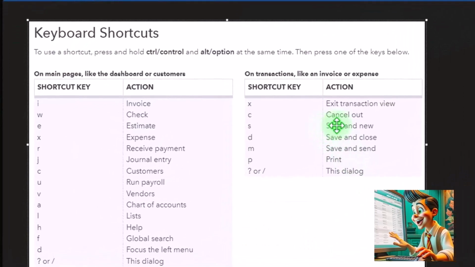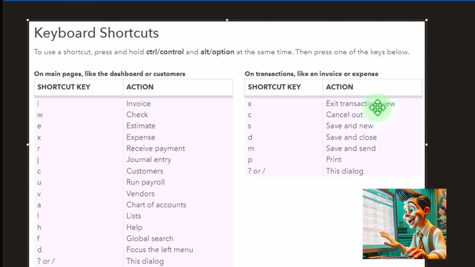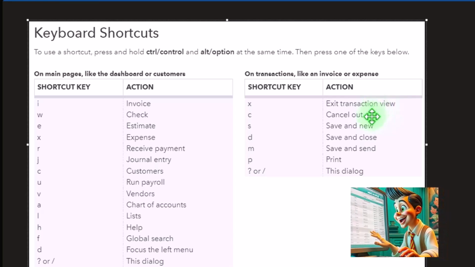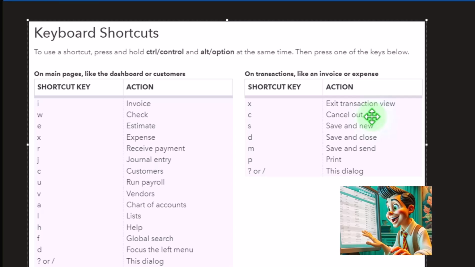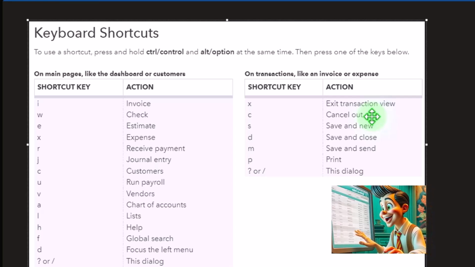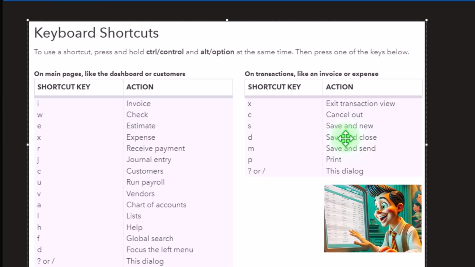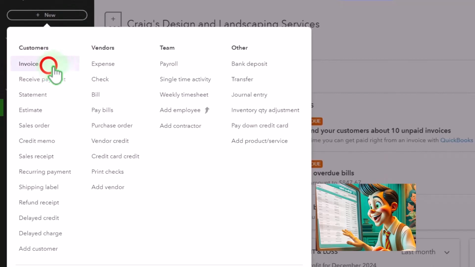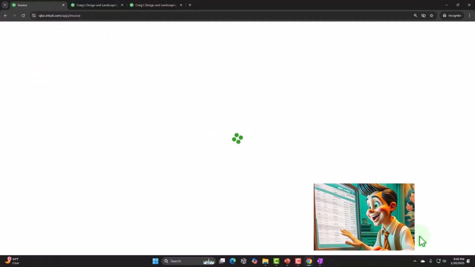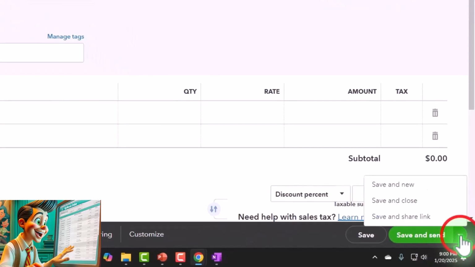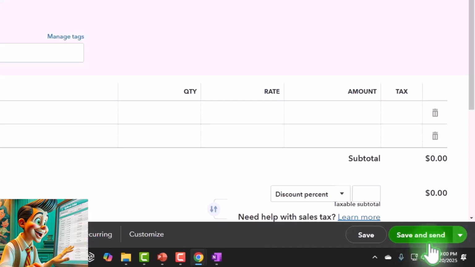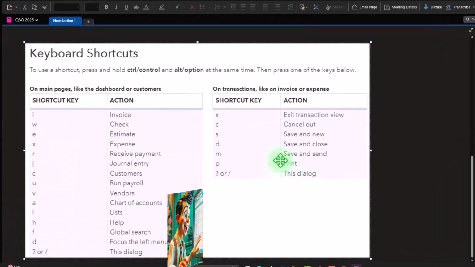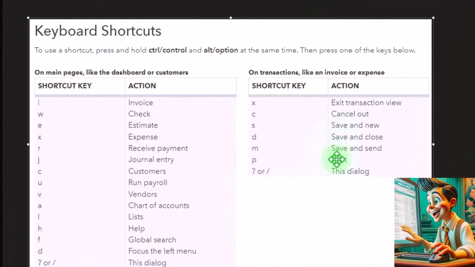So this is exiting out, which is going to ask you if you want to record it. Whereas if you cancel out, you're saying, I didn't mean to go here. Undo, kind of get me out of here. And then you've got the save and new, save and close, save and send. So if we go into our forms here, like an invoice, those are typically the options down below where you have the drop down: save and new, save and close, save and share, or save and send. So instead of going down here and clicking this button, you can do it with a shortcut, save and new, save and close, save and send, and then you've got the good old print item.